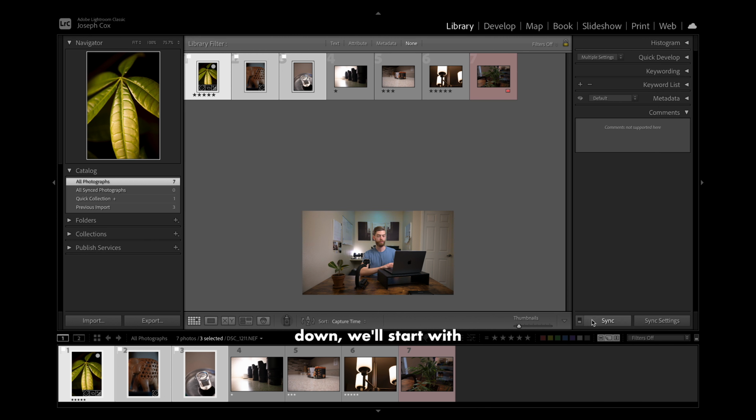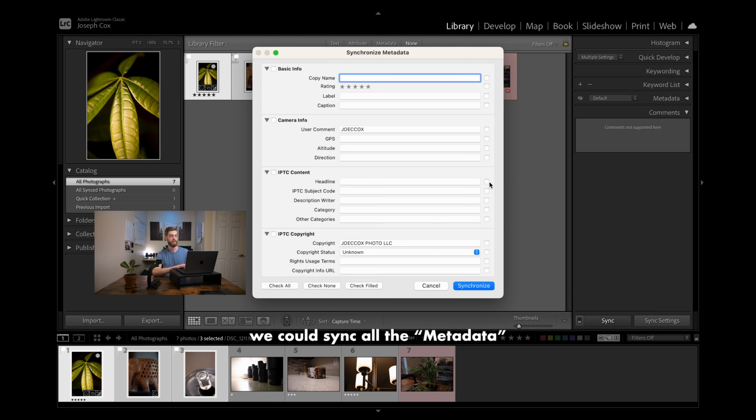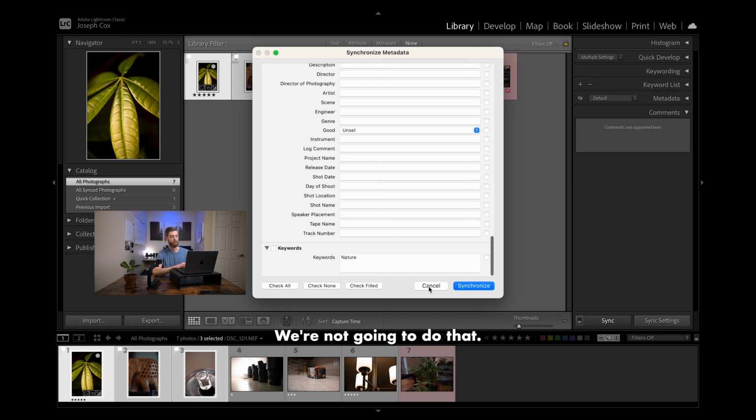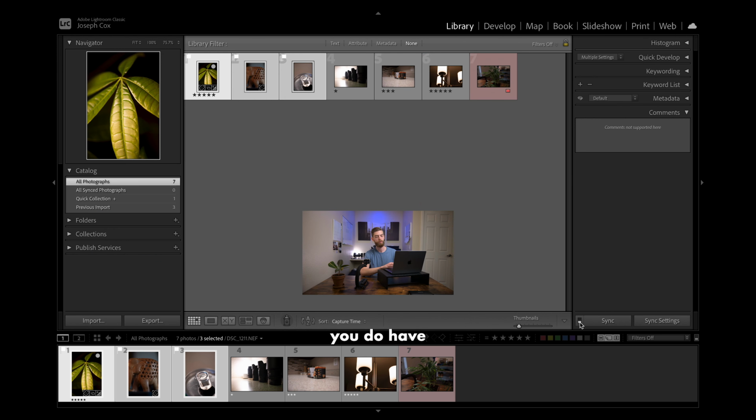Moving down, we'll start with the sync metadata first. So if we went to sync, we could sync all the metadata for all of those photos selected. We're not going to do that. Additionally, you do have this little enable auto sync. So if that was applied, any photos you have selected would be automatically synced together based on metadata.